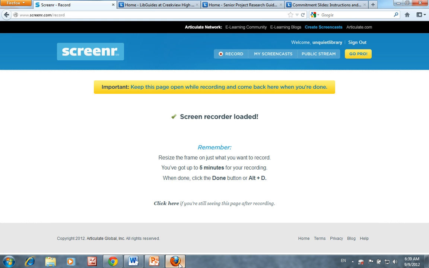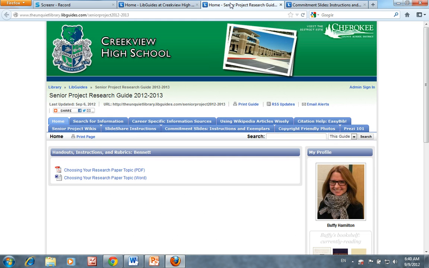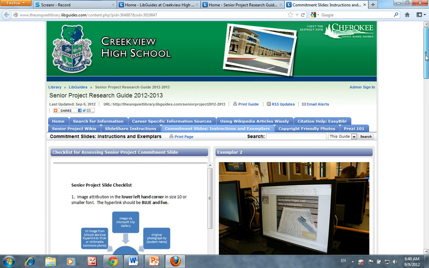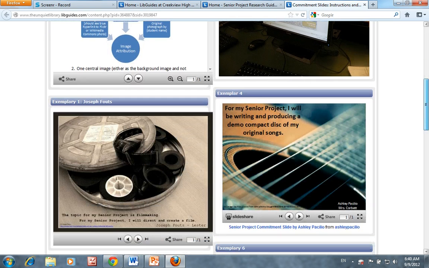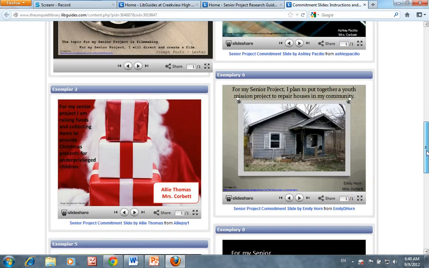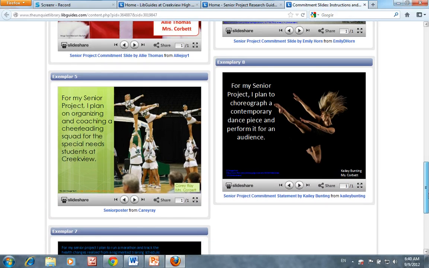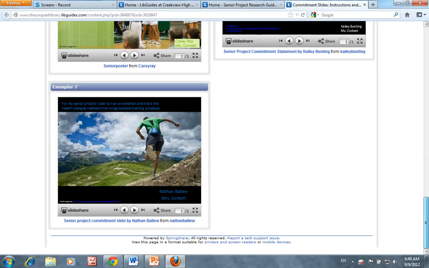Now, if you would like to hop out to our LibGuides page, you can go to our LibGuides, select LibGuide number 3. Once you get to the Senior Project Research Guide, choose this tab that says Commitment Slides, Instructions, and Exemplars, and there you can browse not only the checklist that we just reviewed, but you can actually go in and see other exemplary slides to get some ideas for how you might go about creating your senior project commitment statement.